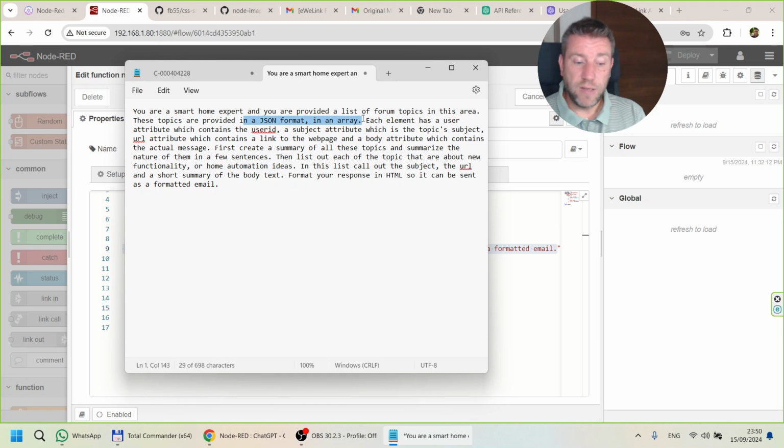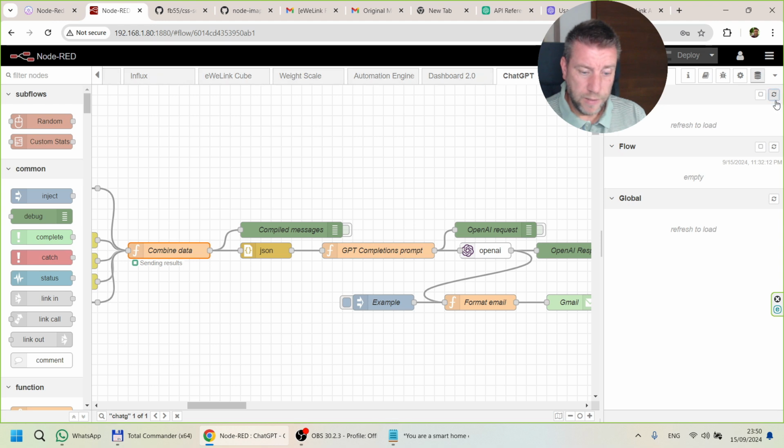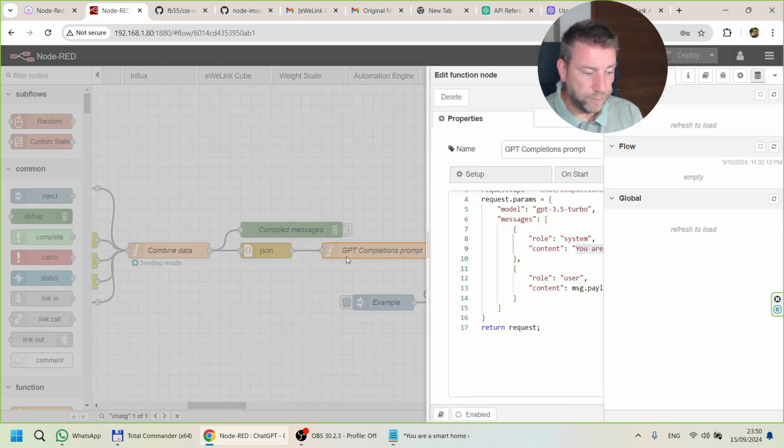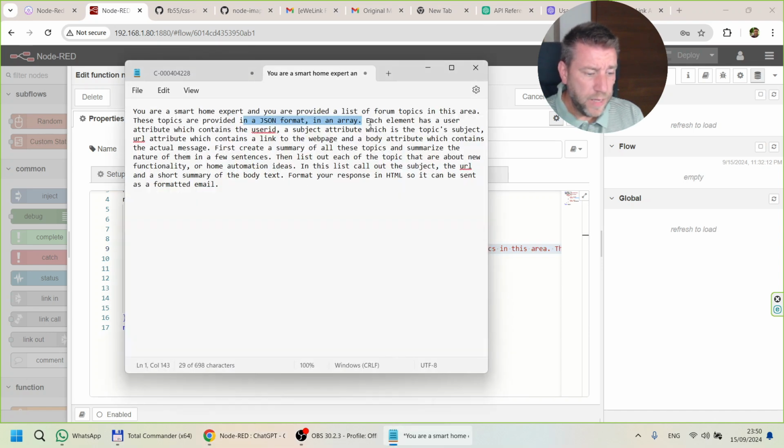So basically I just explained these data sets that this function node spits out, and of course I just convert it to text so I can put it into the payload. Each element has a user attribute which contains the user ID, a subject attribute which contains the topic's subject, a URL attribute which contains the link to the web page, and a body attribute which contains the actual message. So again, I just explained how the input data looks.